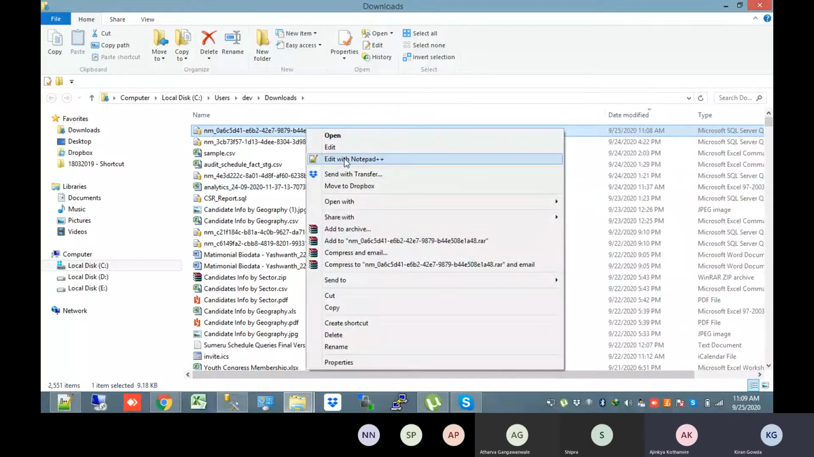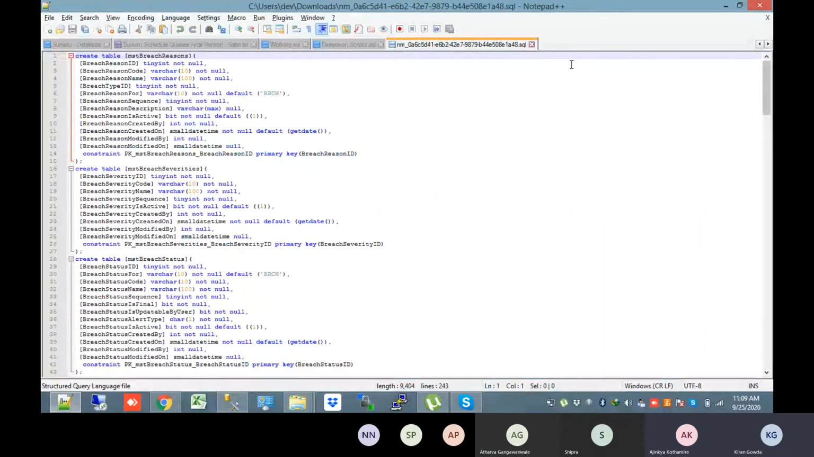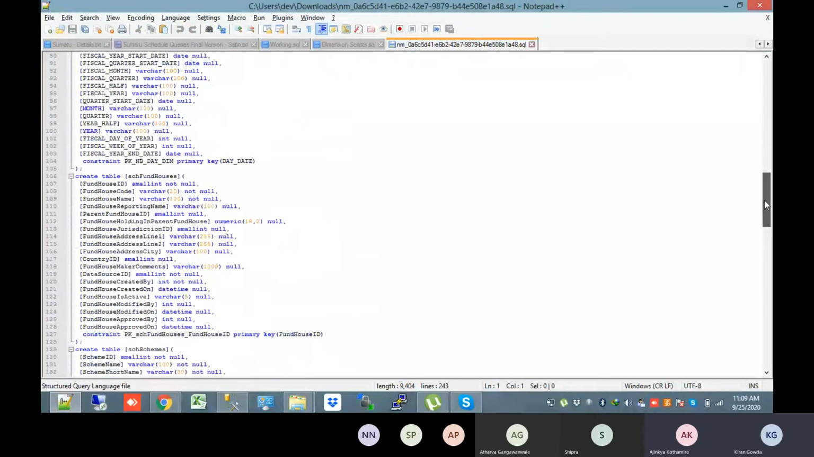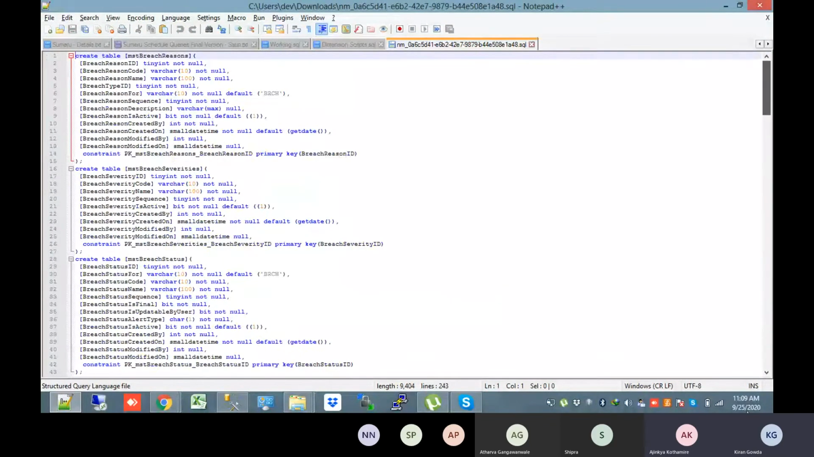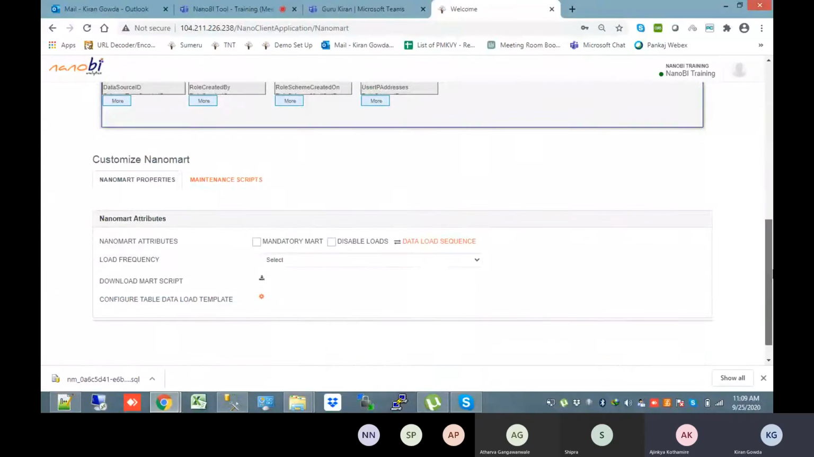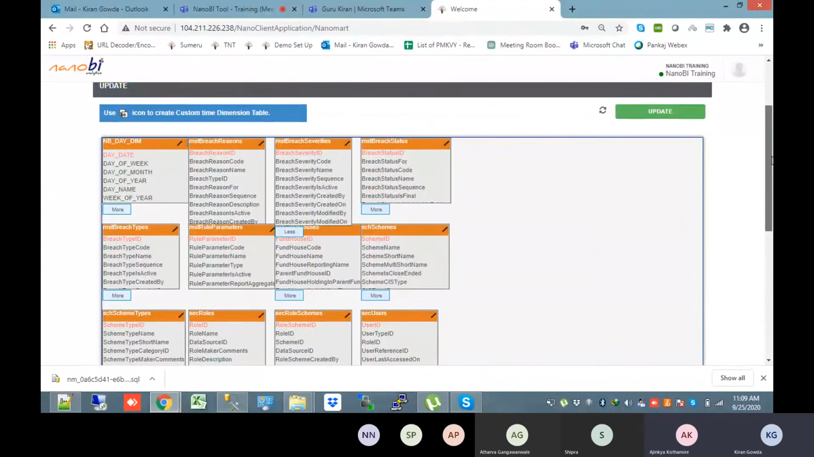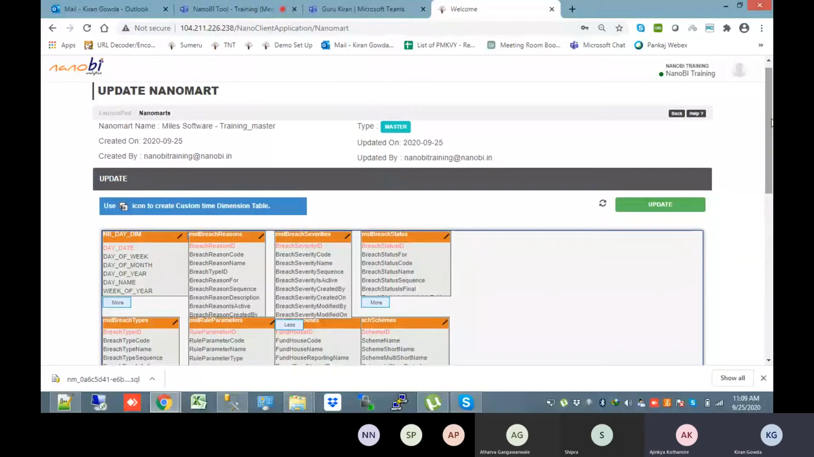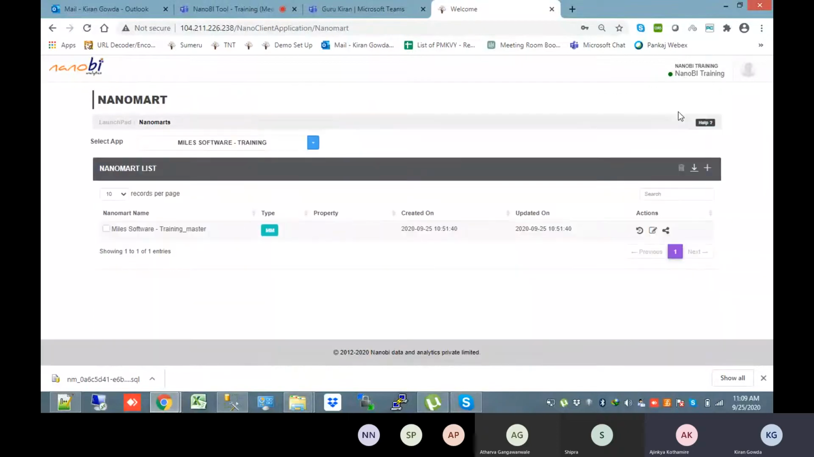I'm just showing you this. This is the file which I have downloaded. These are the structures of those master tables. So now my master tables have been created in my master mart. Now I'll go and create my fact mart, which is a NanoMart, a very important thing, the heart of the application.